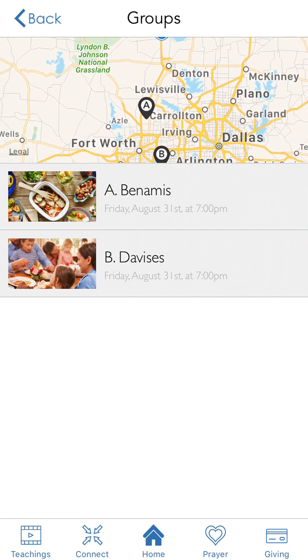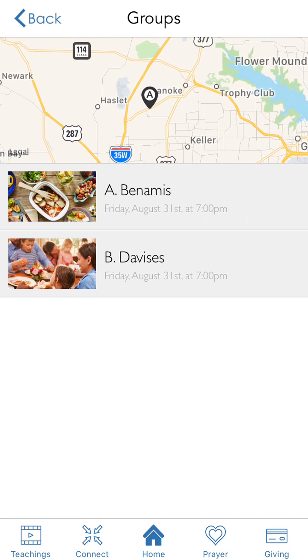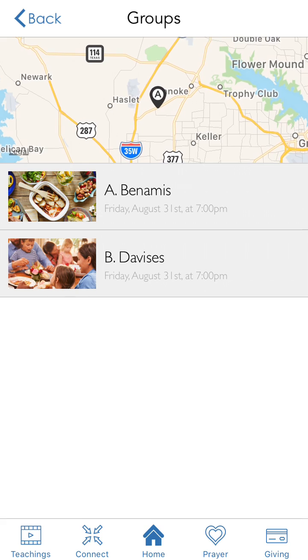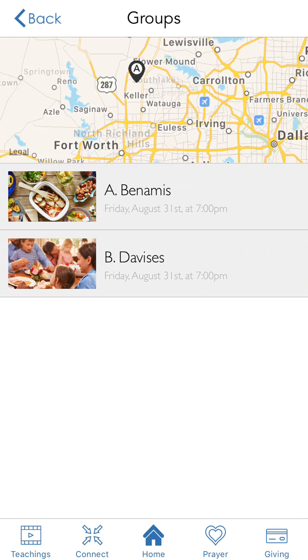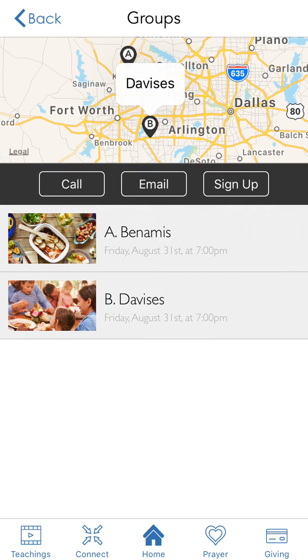So if there were 10 groups here, you could zoom in on wherever you live, and then you could click any pin. So I'm going to zoom in on this. So let's say there's 3 pins here. We'll zoom out where there are 2 pins. I can go ahead and select that B pin, and you can see it tells me B is the Davises. You can see Davises in the list below. And now that Davises is selected, I can call them, I can email them, or I can even sign up for the group directly from the group section of the app.